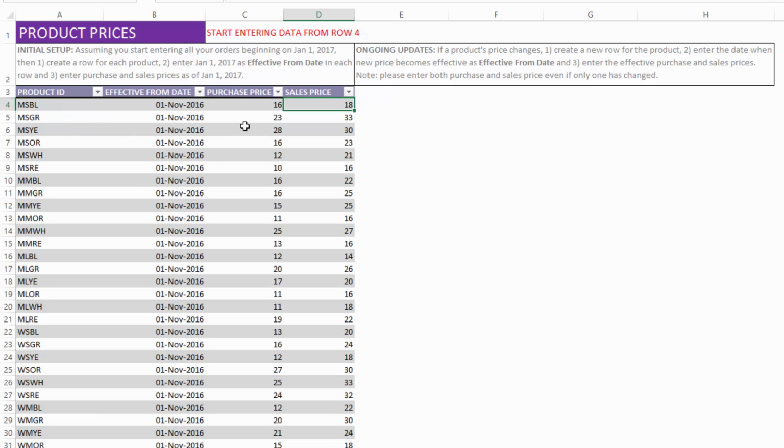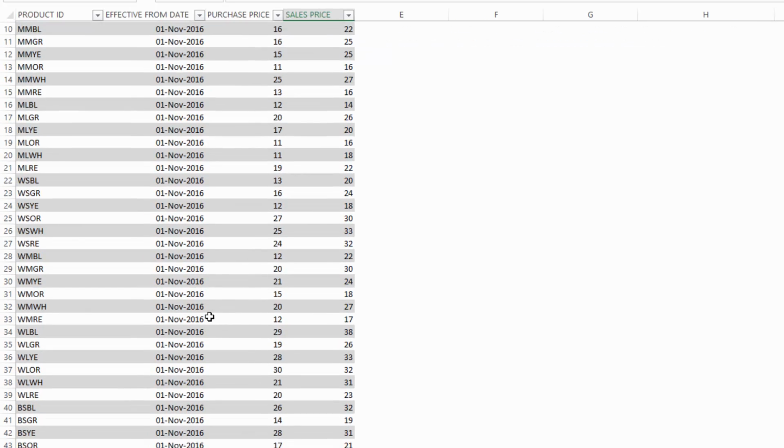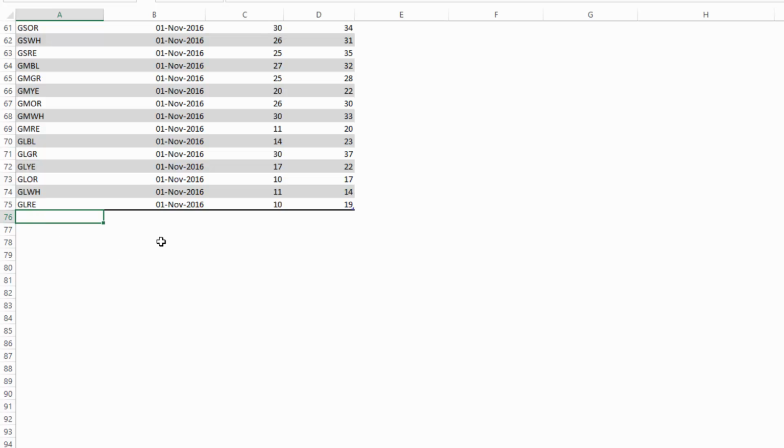Okay, so this is where we store the prices. If the price changes for a product, then you would add a new row and then put a new effective date of that price change, and then enter both the purchase price and the sales price.